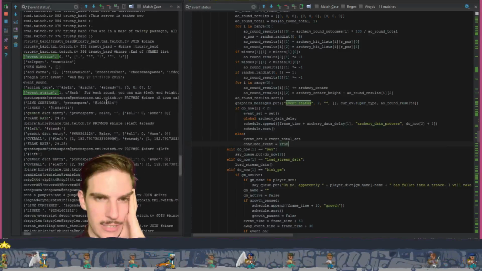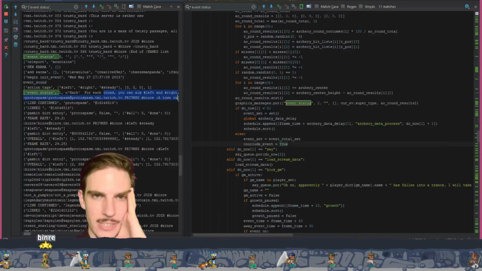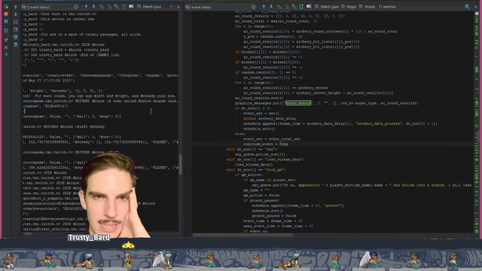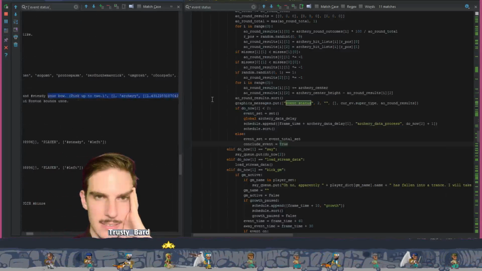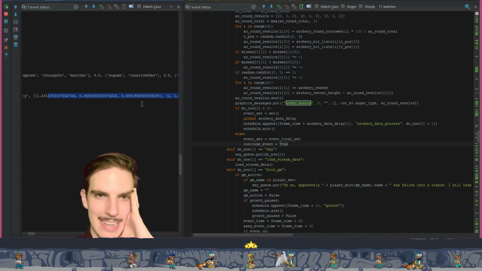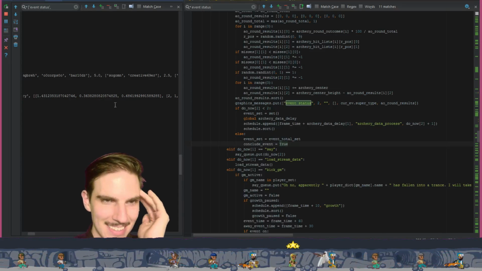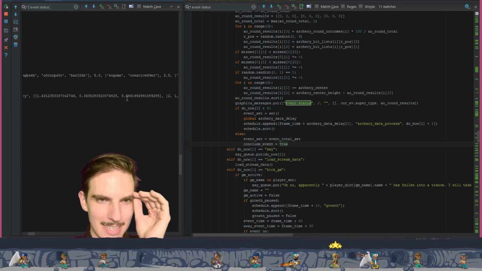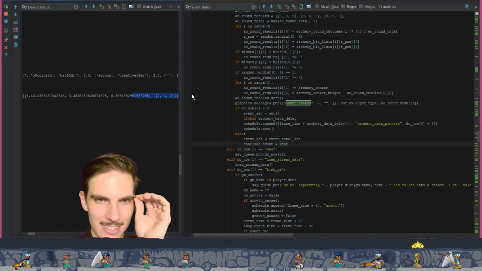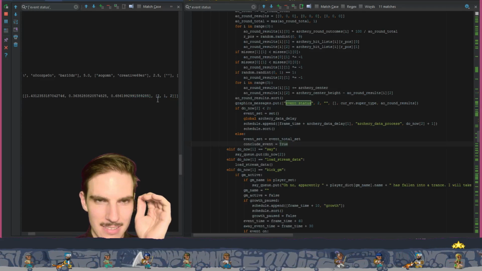Whoa, wait, no. Oh yeah, okay, so for each round you can aim left, right, and so on. Steady your bow. Whoops. Pick up to 2. Archery, so. Yeah, here are those values. 1.4 and so on, 0.3. Look at those numbers.